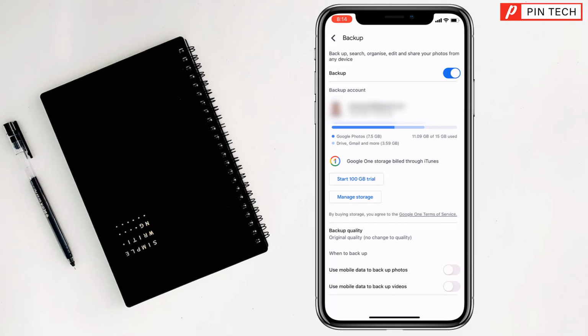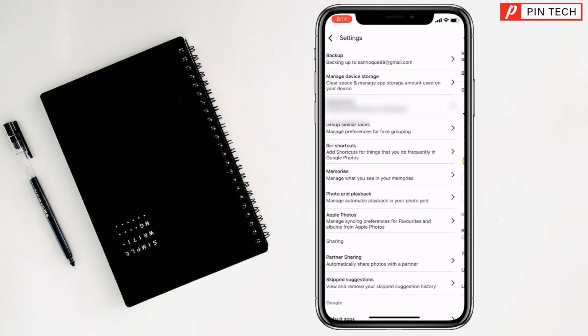So friends, like this, you can make Google Photos default on iPhone.